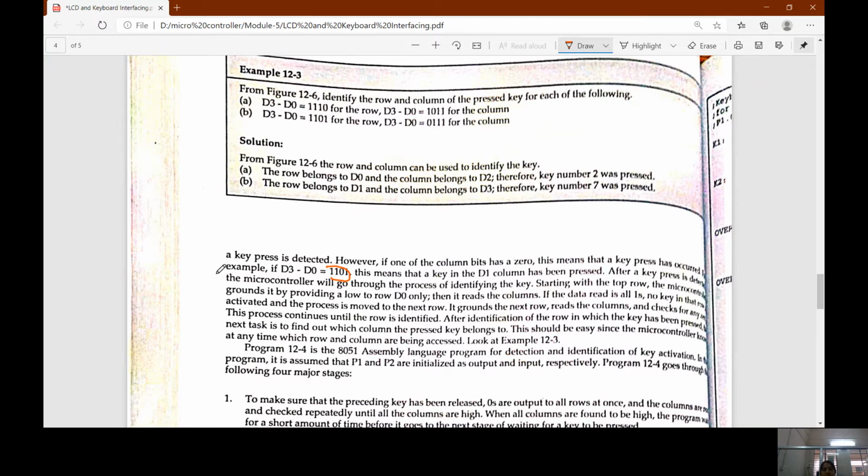After a key press is detected, the microcontroller will go through the process of identifying the key. Starting with the top row, the microcontroller grounds it by providing a low to the row D0 only. Then it reads the columns. If the data read is all ones, no key is activated, and the process is moved to the next row. So it grounds the next row, reads the columns and checks if anything is pressed. This process continues until the row is identified. This is how it identifies which key has been pressed.